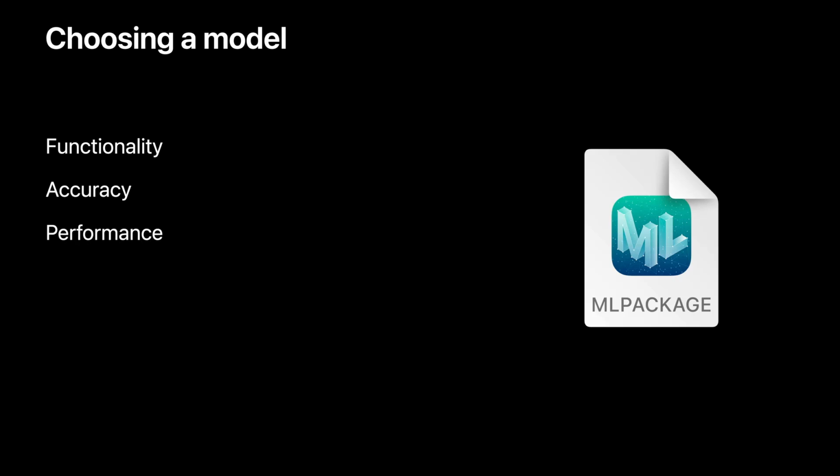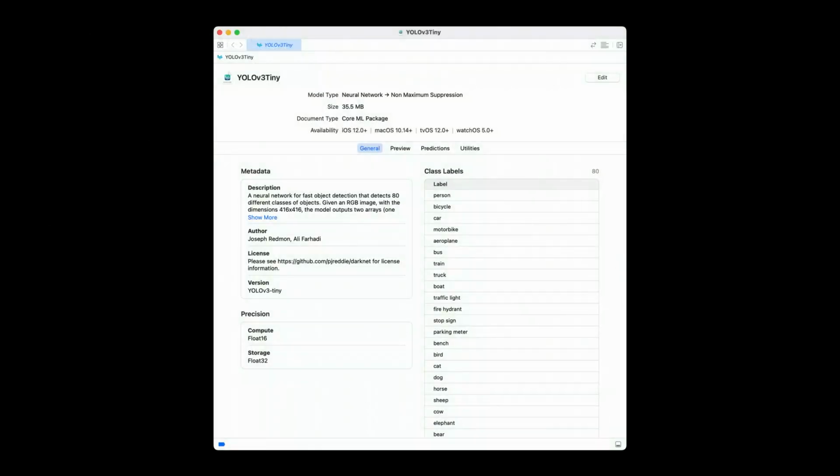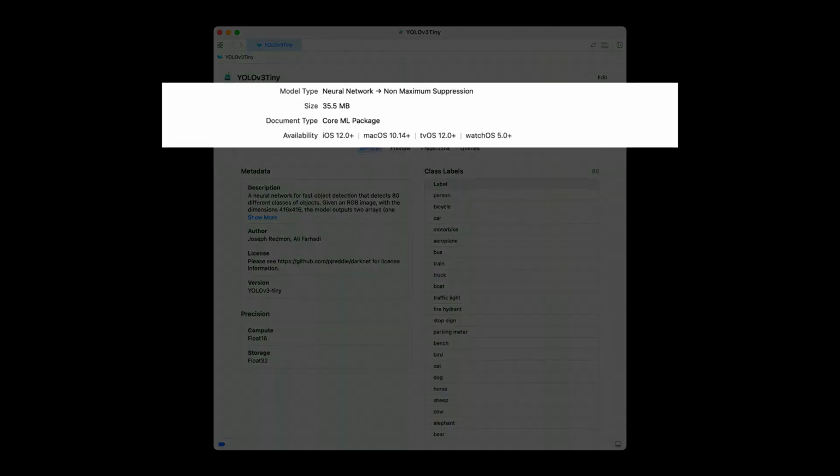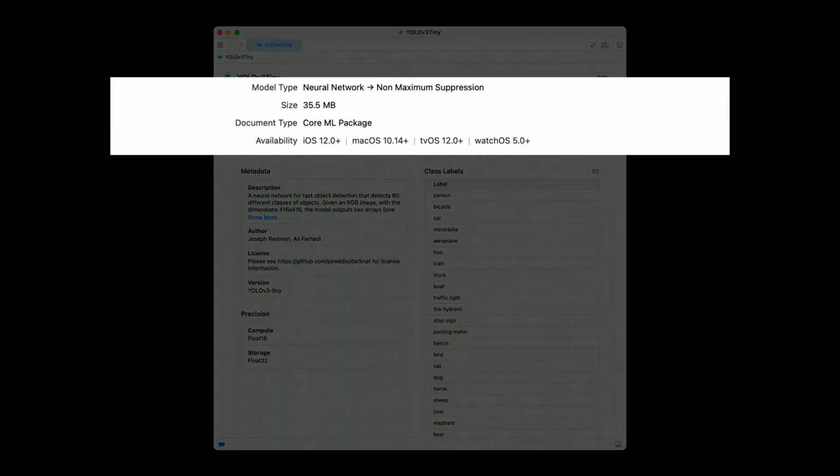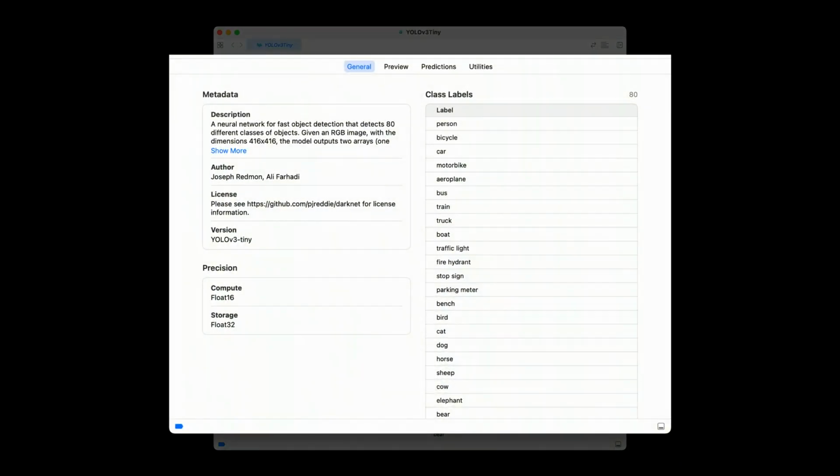A great way to learn about a CoreML model is by opening it in Xcode. Just double-click on any model and it will bring up the following. At the top, you will find the model type, its size, and the operating system requirements. In the General tab, it shows additional details captured in the model's metadata, its compute and storage precision, and info such as class labels that it can predict.